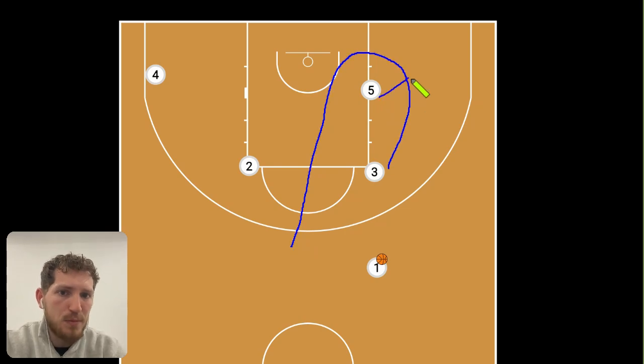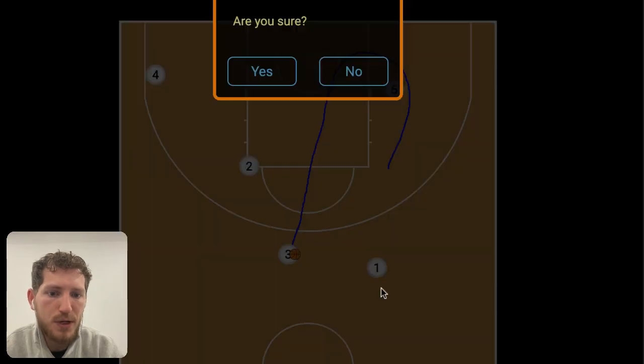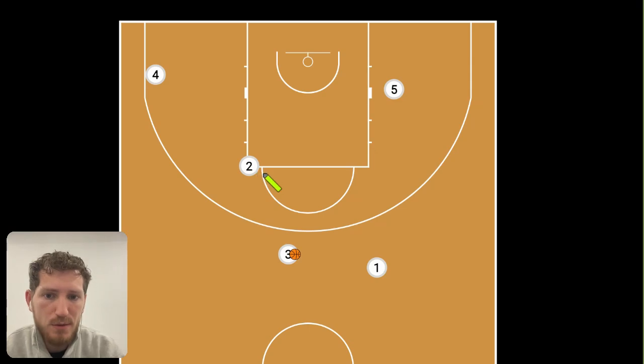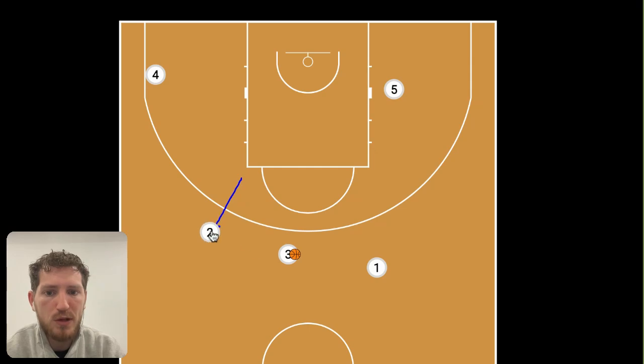As that happens, though, number 5 is going to step in and set a little screen here for number 3 on the way over. So number 3, like I said, is cutting. Number 5 is stepping in to set a little screen as number 3 does that. Number 3 is continuing until number 3 gets to the 3-point line. Once that happens, number 1 is going to feed the ball over here to number 3. Now, we have number 2 here at the elbow, kind of lined up as if this were to be a little bit of a horn set. So number 2 is just going to pop out wide to the 3-point line, and number 3 is just going to dish the ball over to number 2.